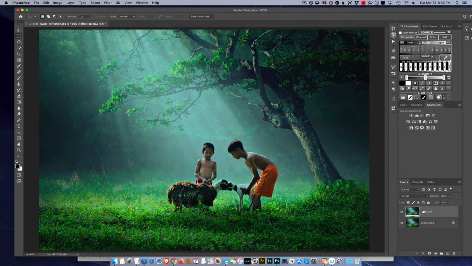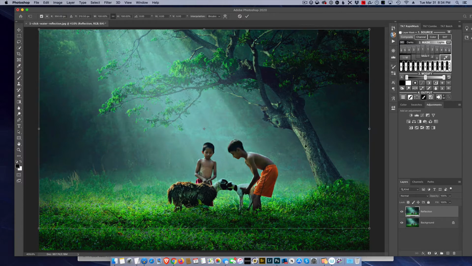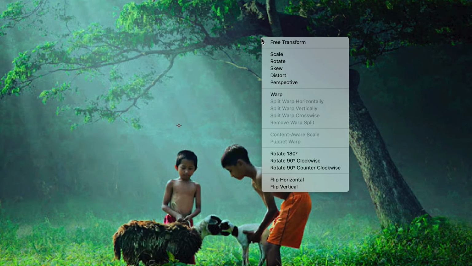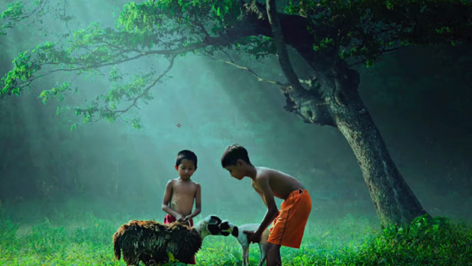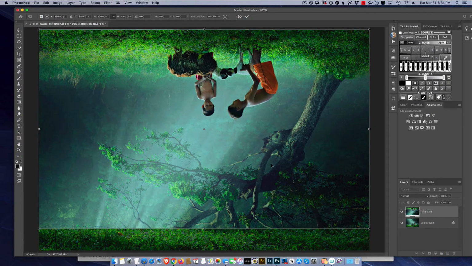Okay, and now the next step is we need to flip this around so that it's upside down, like it would be a reflection in the water. So I'm going to do a free transform, Control T, and I'm going to right click and select Flip Vertical. That's going to flip it upside down. So now we have our reflection upside down.